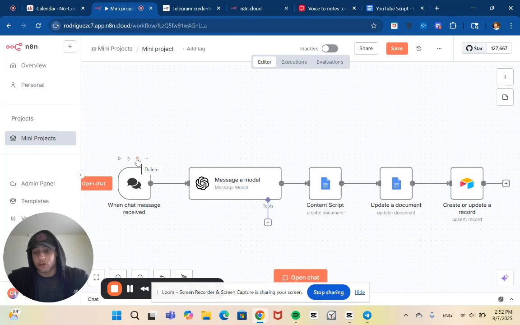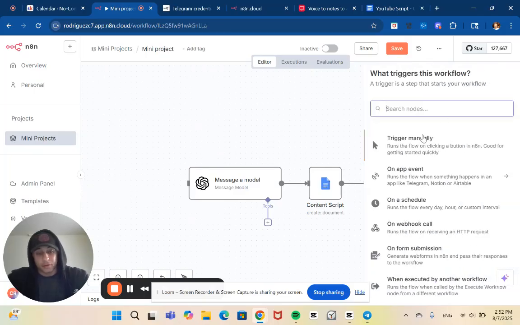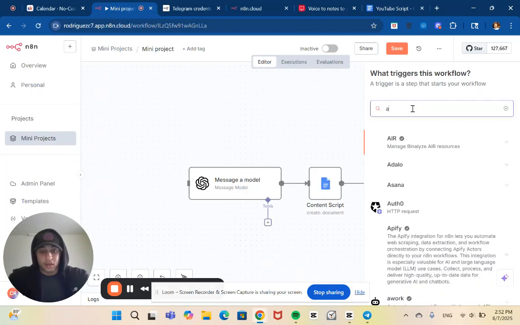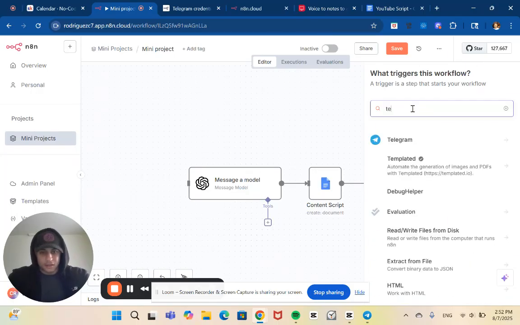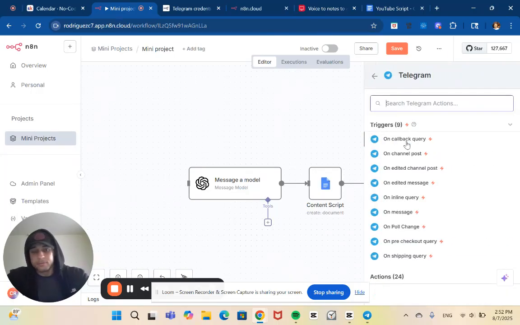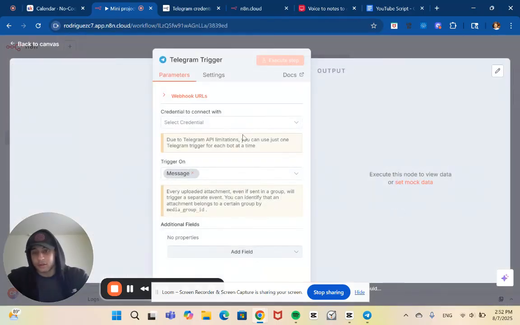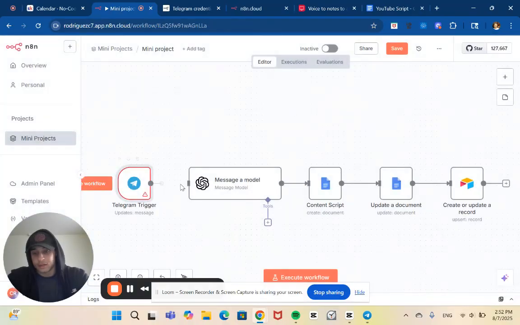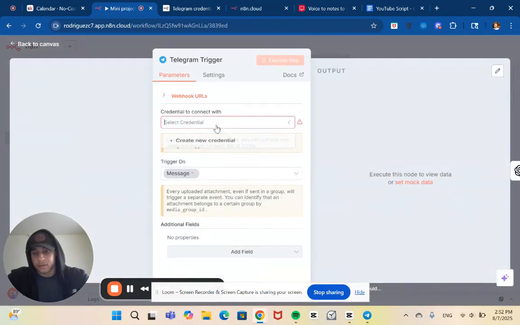So first, this open chat, I would remove it. I would go here and type in Telegram, and then from Telegram, I'll put the on message trigger. Cool. So you want to connect that. Go back to Telegram, and now you want to apply the credentials.